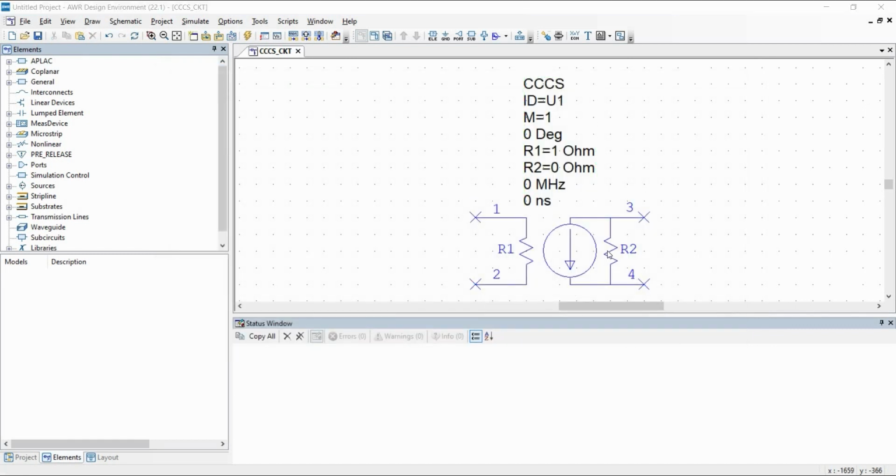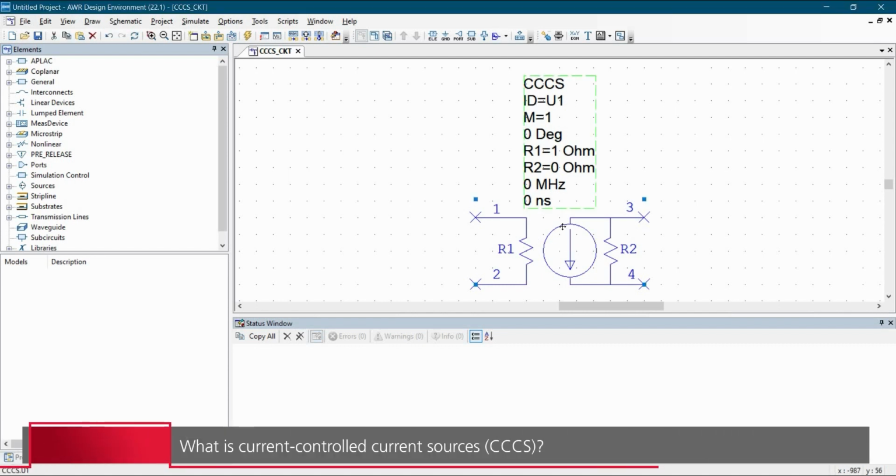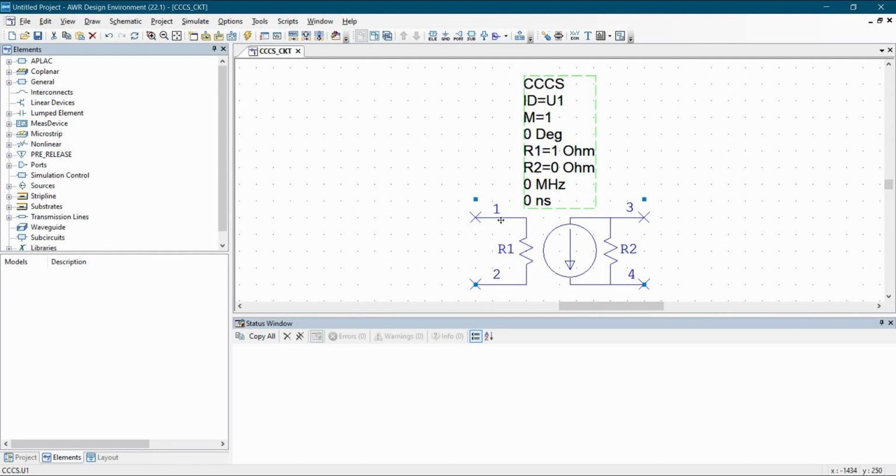Next, we are going to talk about this current controlled current source circuit element. So like voltage dependent voltage sources, the current dependent current source also has two sides. One is the control variable side, which is this side, and another one is output variable side. So as its name suggests, we need to add current source at the control variable, and then this will cause the current flow at the output variable side.